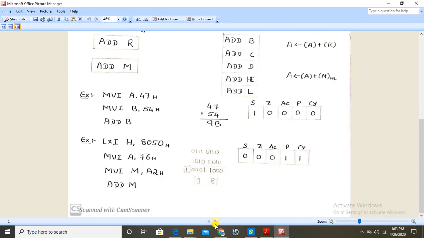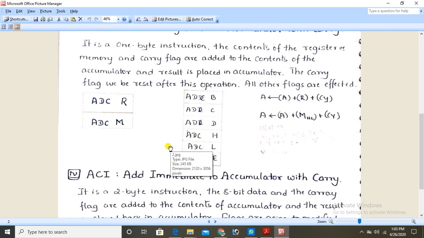Fine. Let us see if there are any examples given here. So we can do ADC B, ADC C, ADC D, ADC E, ADC H, ADC L. All are with respect to the accumulator. So here what happens? Carry flag, register and accumulator, all three are added. If it is a memory location, it is the carry flag, the memory location pointed to by the HL pair, and the accumulator, all three are added. Fine.